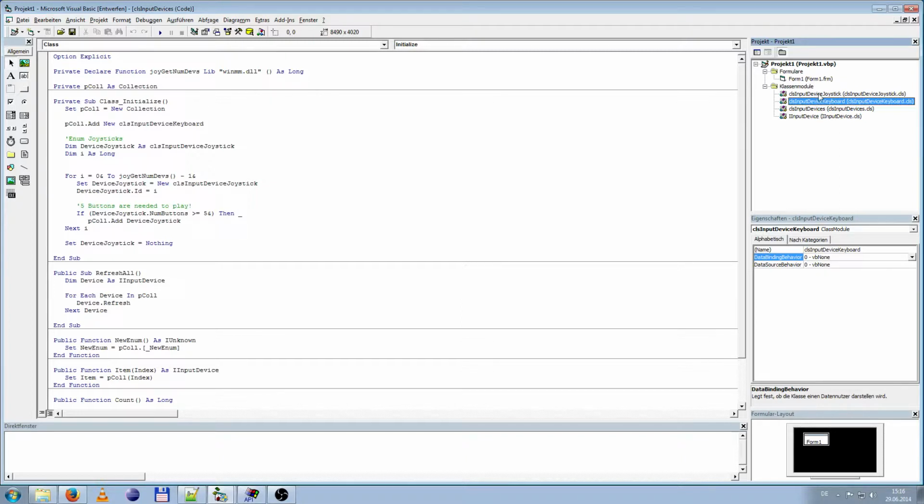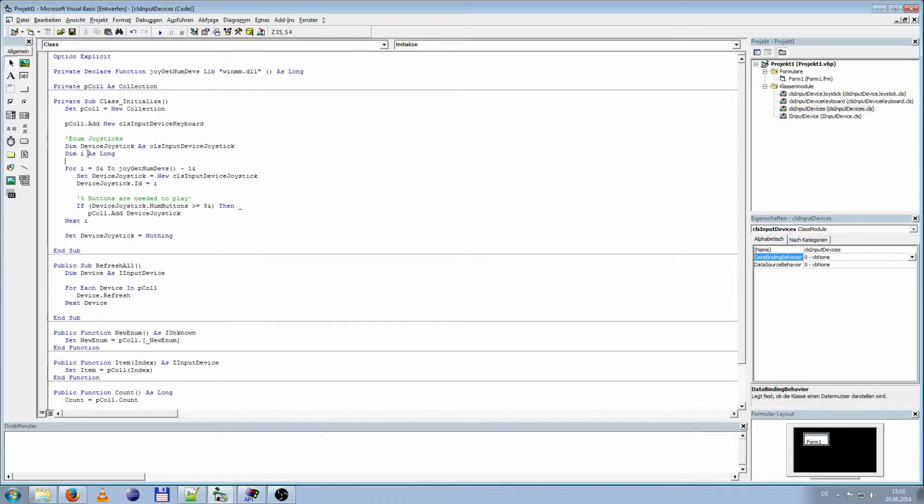We'll look at them in detail later. For now, for the joysticks, there is a simple API function, joyGetNumDevs, like this, and it returns the maximum number. This is important. When you use Microsoft APIs, it's always important to read exactly what the MSDN says about them, because sometimes very weird stuff happens in there.